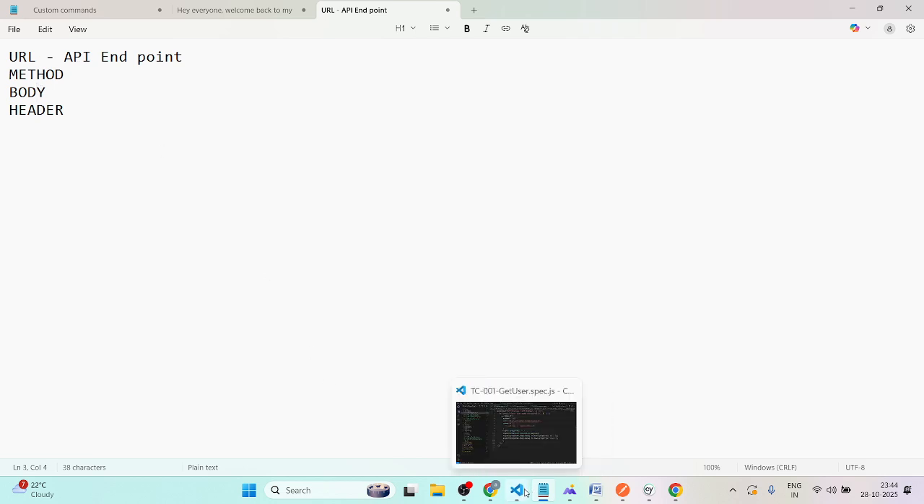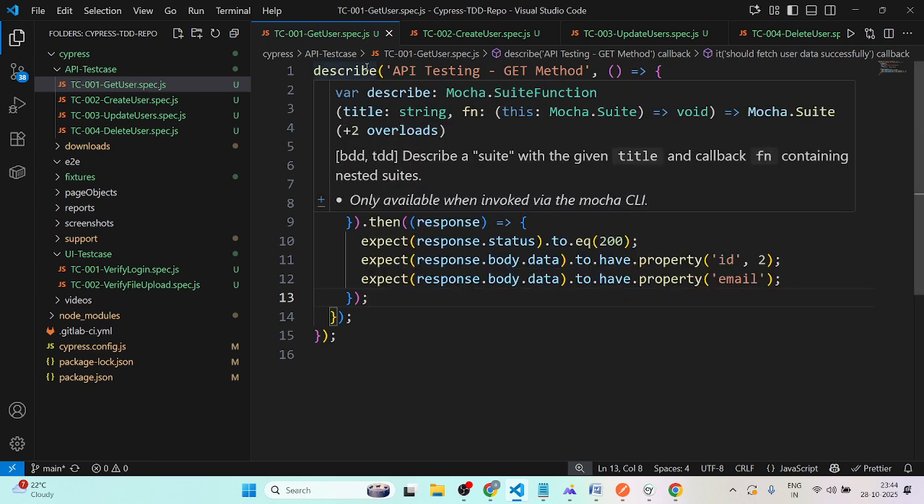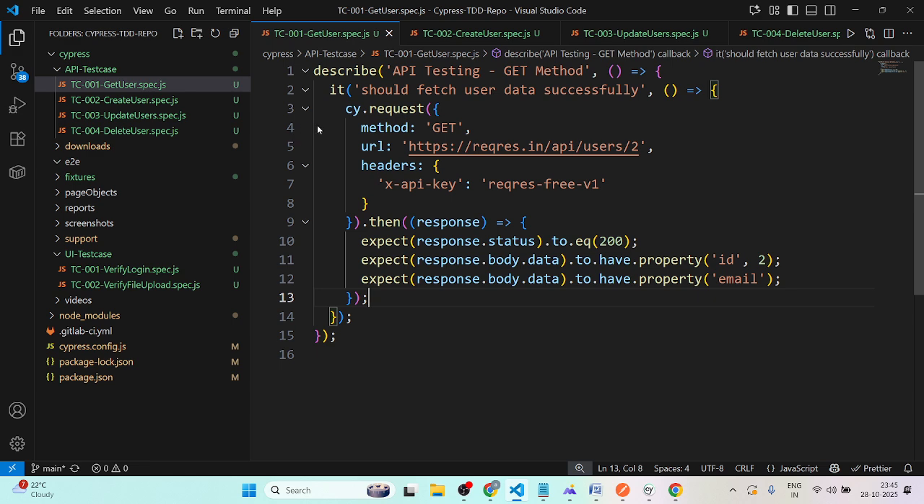So let's go to the VS Code. I'll give an example of get user. Here everything will remain the same, and for performing API automation in Cypress, you don't need to do any kind of prerequisite step. I mean to say, you don't need to install any dependency to automate an API using Cypress. Okay, keep it in mind. So the describe block and the it block will remain the same as it is.